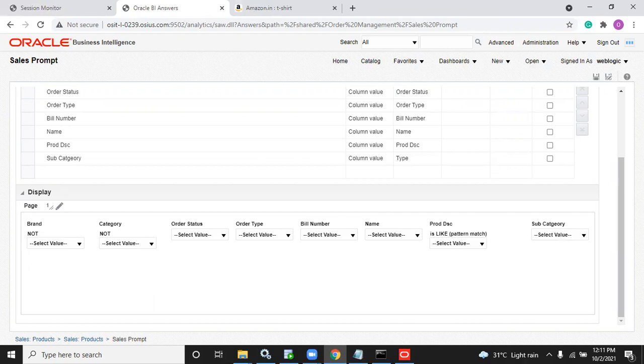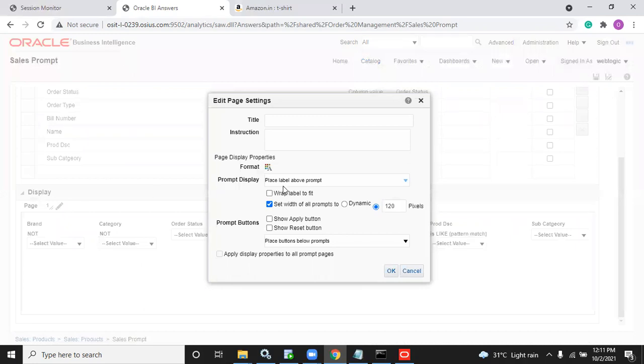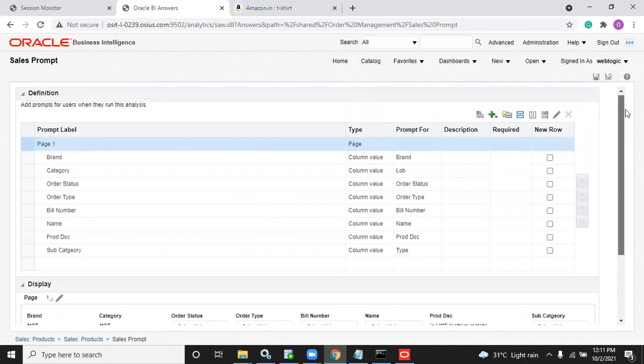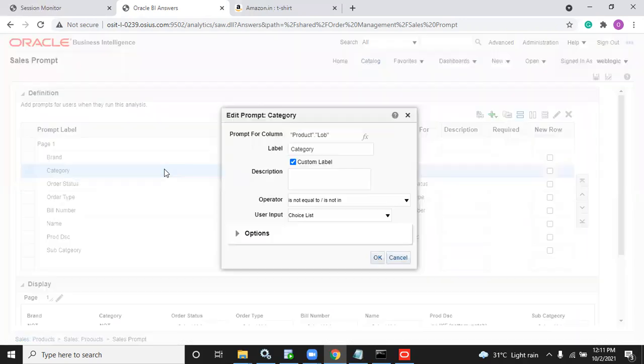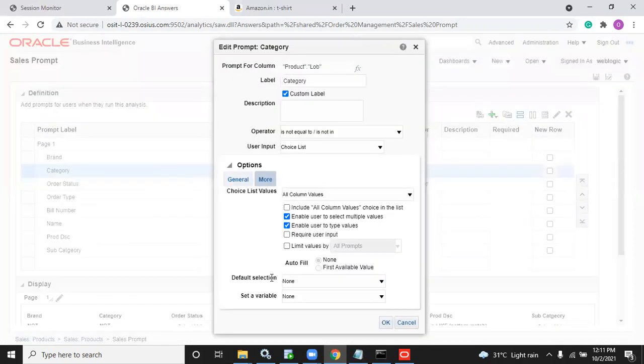Where exactly this dashboard is present, I don't know. If I know, I can go to catalog and edit. But the shortcut is that you can edit directly from the dashboard itself. That's the reason we always go from the dashboard. If the report is not present in a dashboard, then we go from the catalog. I want a default value for category. Go to category. What value do you want as default? A specific value. Yes.